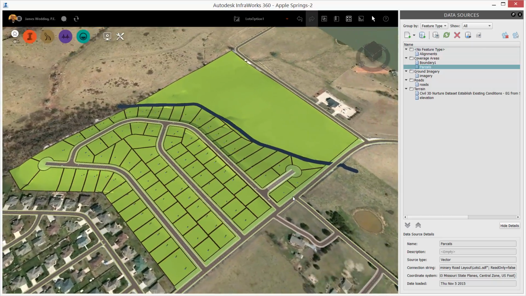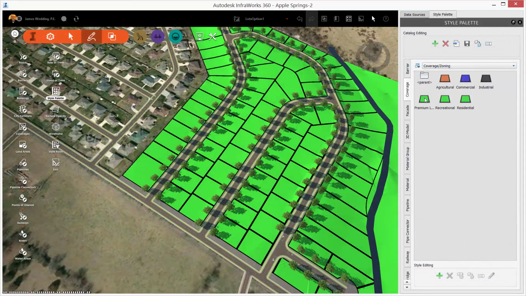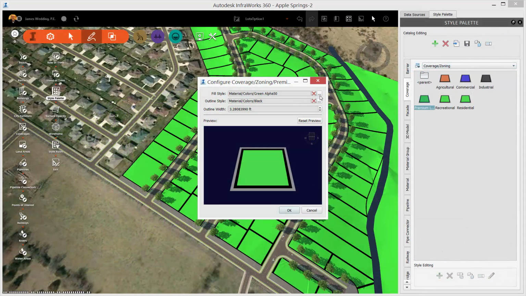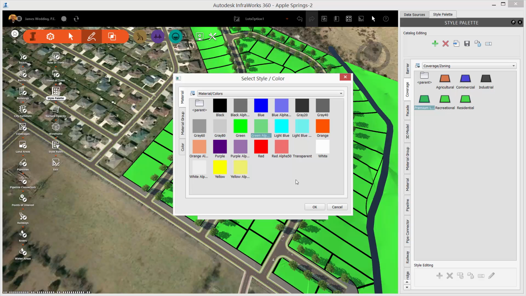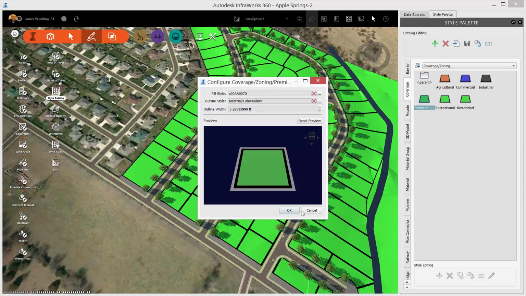Now I can use the same style methodology that I used before to add in things like some landscaping or some gray color over the entire right-of-way, trees along the lot lines. And I can color code the oversized lots to help my client understand where they sit within the overall property.